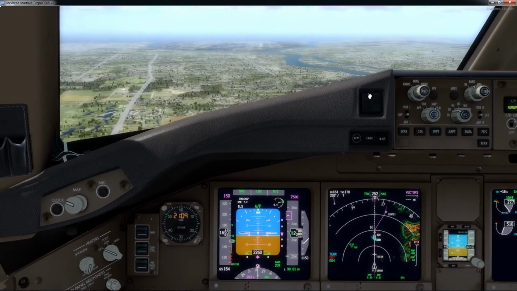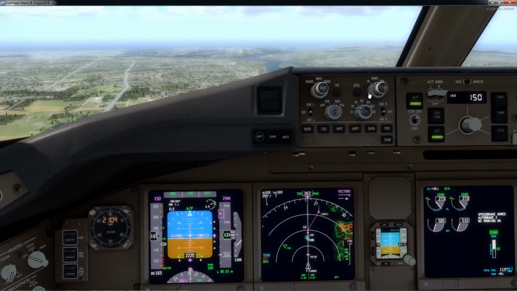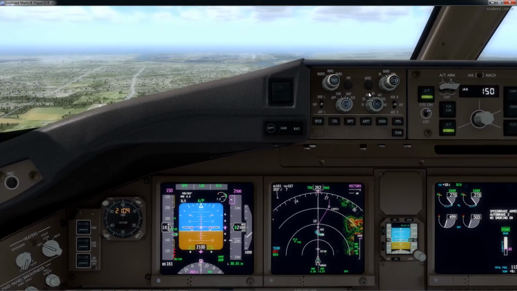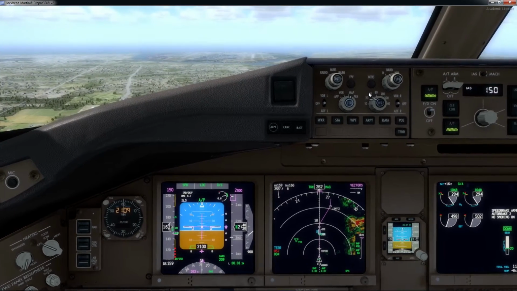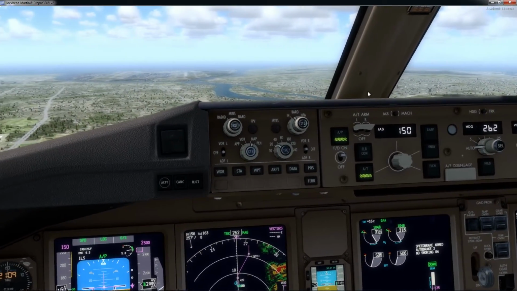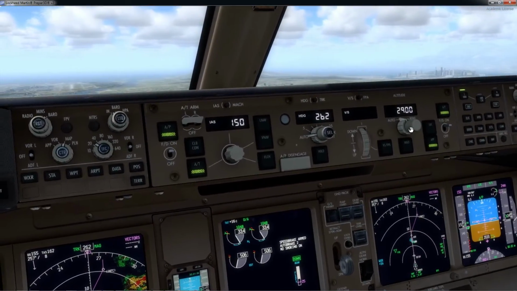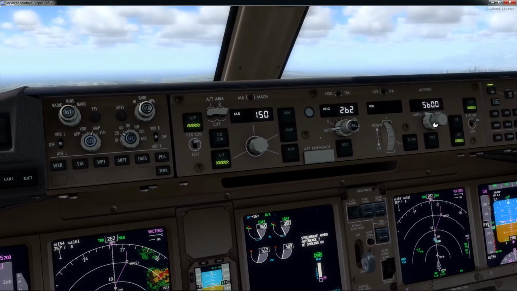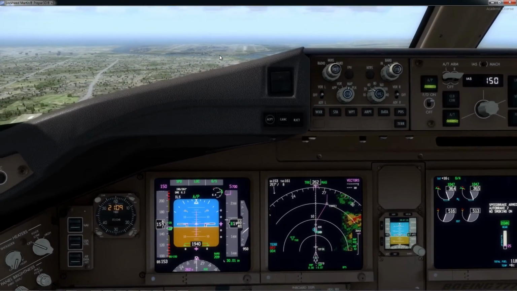And extend our flaps. Flaps 20. And we'll set our missed approach altitude as well, which is 5,700. And flaps 30.